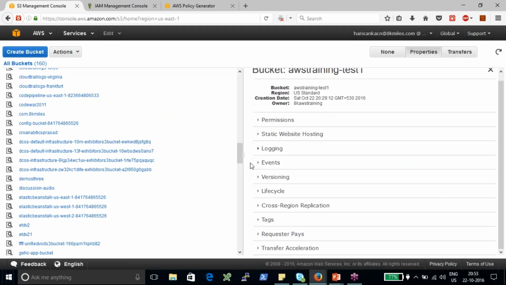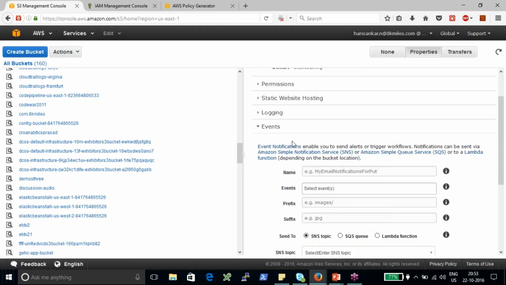So we have logging and we have events. Event notification is just from SNS, the Simple Notification Service, which will trigger email as well as SMS. If something happens with this bucket or folder, it will give you a notification. If someone pushes an object into the bucket or deletes an object, you will get an immediate notification via SMS as well as email.